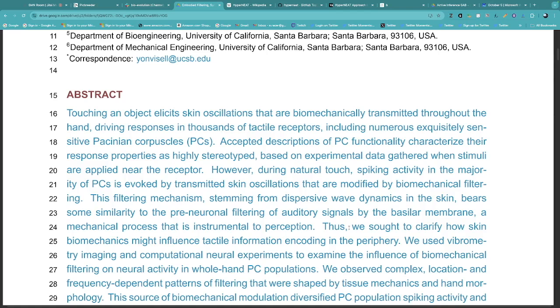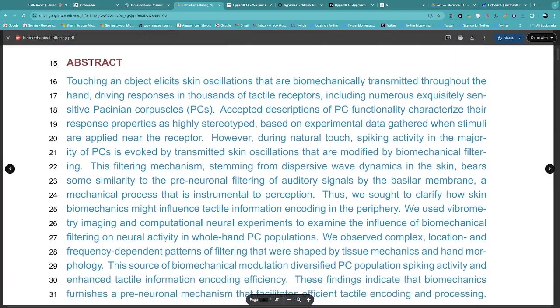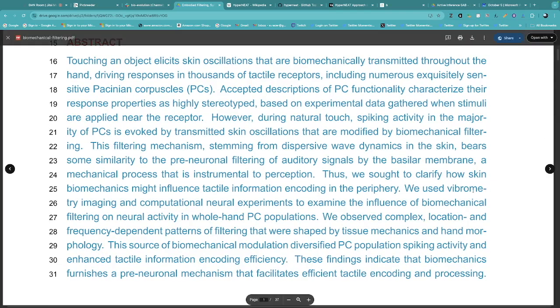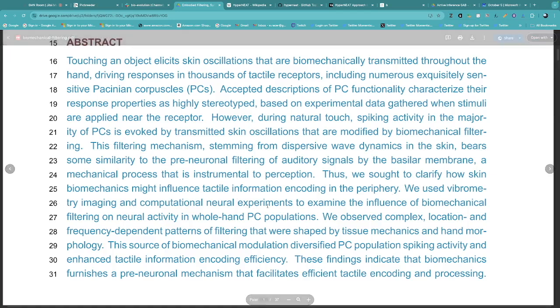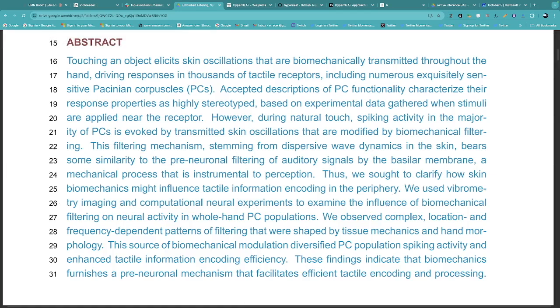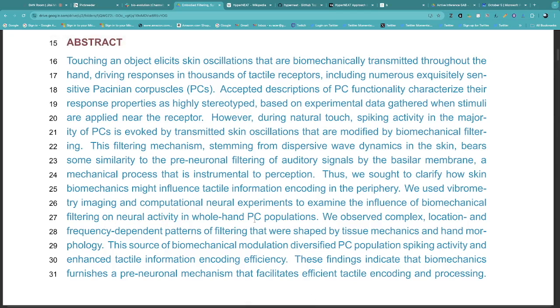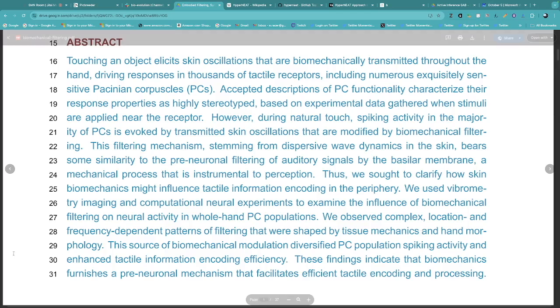Thus we sought to clarify how skin biomechanics might influence tactile information encoding in the periphery. We used vibrometer imaging and computational neural experiments to examine the influence of biomechanical filtering on neural activity in whole-hand Pacinian corpuscle populations. We observed complex location- and frequency-dependent patterns of filtering that were shaped by tissue mechanics and hand morphology.